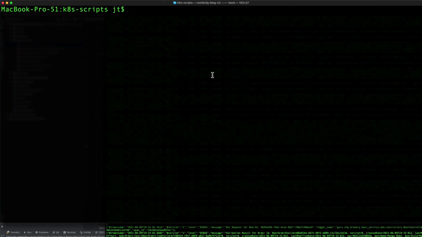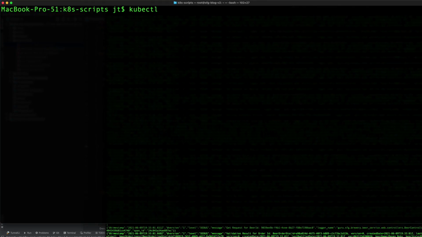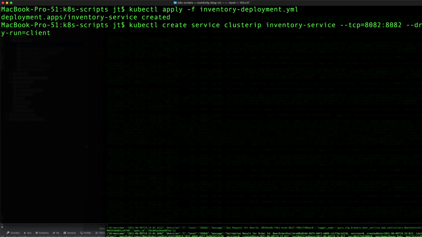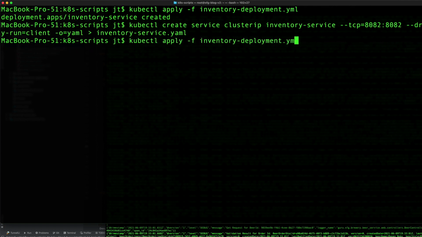And let's come back over to the command line and we can say kubectl apply -f inventory deployment, like so. And that is going to create the deployment or the pod. Now we need to create the service. So that'll be kubectl create service. And we want cluster IP. And this is going to be inventory service. And this is going to expose port 8082. And again, we want dry run. And we want to output as YAML. Like so. And then we can also apply that.